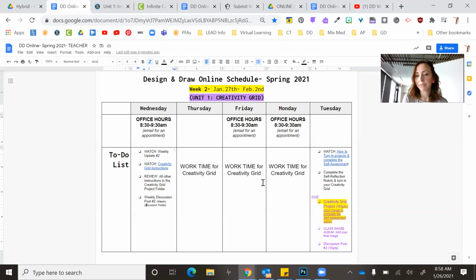And then as you can see, you have work time throughout the week. Everything is due on Tuesday, so next Tuesday, February 2nd. And so I did create a link of how to actually turn in your final project. This is the same how-to for every final project you do. And so make sure you watch that, because I tell you how to complete the self-assessment, which is worth 20 points out of the 100 points of your grade.